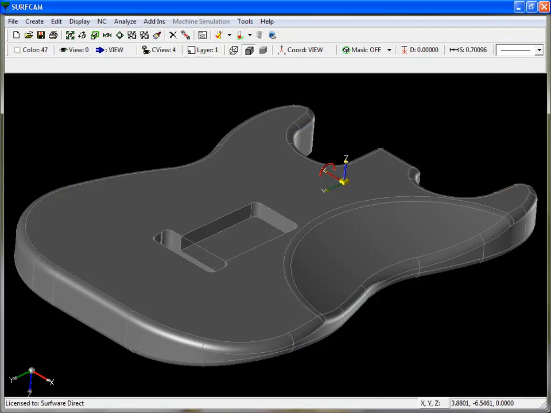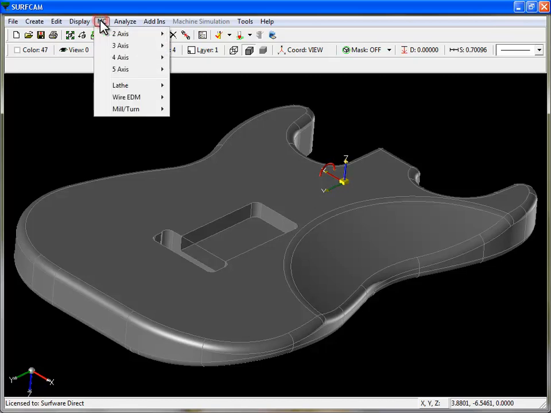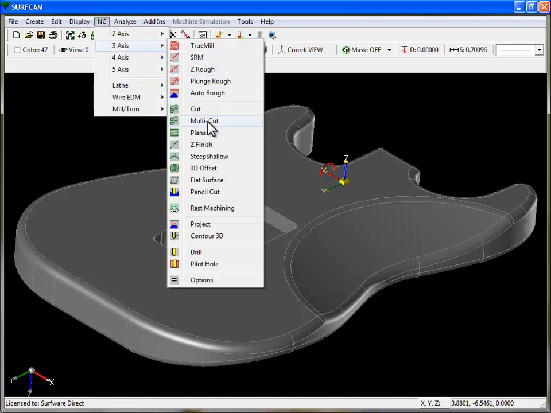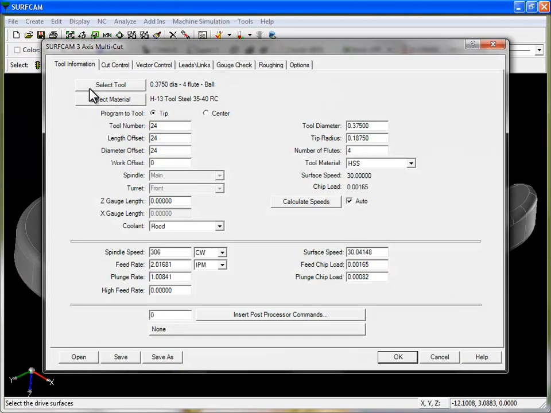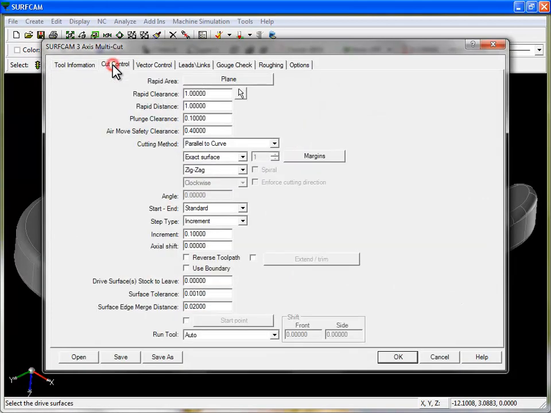I'd like to share some parallel to a curve options here for you. So let's go up to NC, drop down to 3-axis, and choose our multi-cut. I'll choose this surface, and it really doesn't matter if there's one surface or a dozen there. And we have a 3/8 ball.